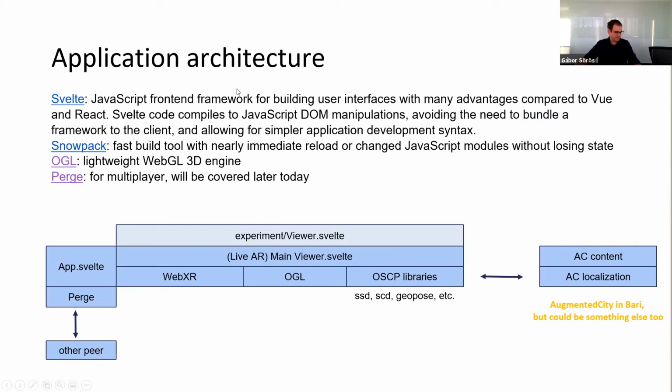It's relatively straightforward. We use a lightweight WebGL engine called OGL, but we experimented with PlayCanvas and Three.js, they are much more heavyweight, and we wanted to have something really minimal here. But feel free to extend it if you wish. Actually, this is also our goal for the future, to have more replaceable 3D engines. And I will talk a little bit in the second half of the presentation about multiplayer, and for that we use a library called Purge.